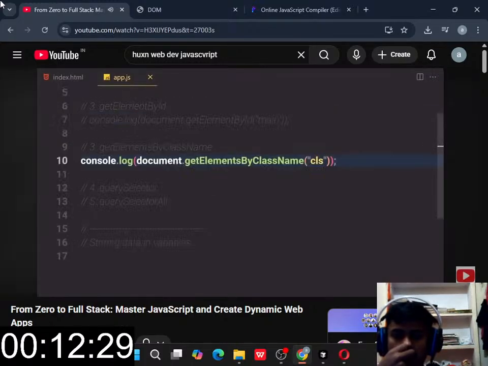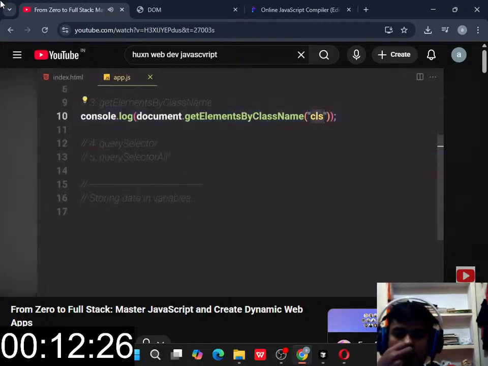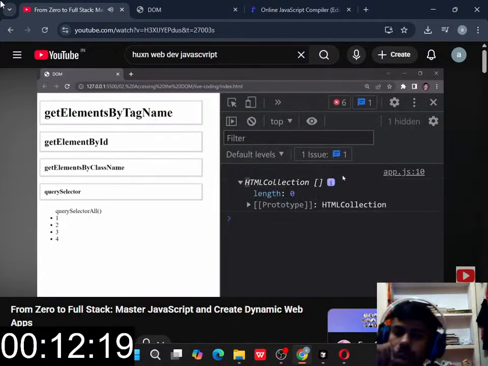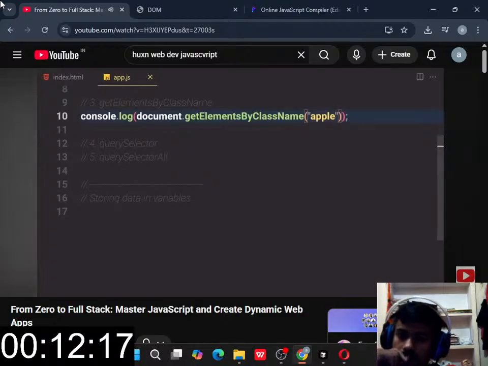What if you don't have that class? If you just provide an invalid class, like maybe apple, and if you save that, it will now give us nothing because this HTML collection did not find that apple class.